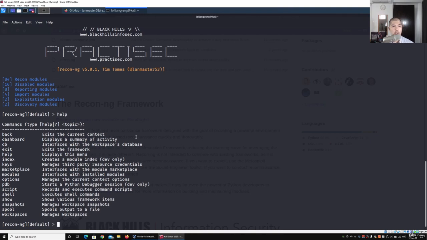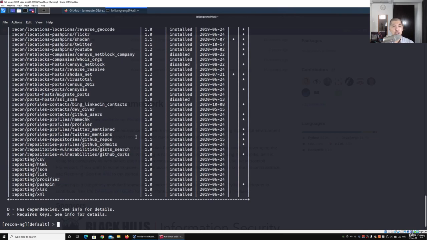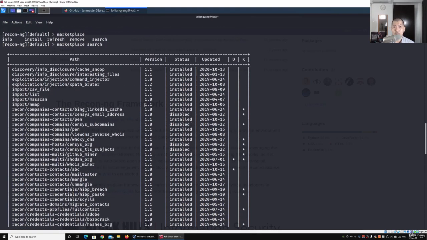So what we can do here is enter marketplace, and then do a double tap to see all the instructions that we can look out for. Then we can enter search and hit enter, and this will show us all the modules that we can access from the marketplace. Unlike the earlier version of Recon, where all the modules are installed by default, which can take up a lot of space, here we can see, by scrolling up the table, the path, the version, the status, and the updated.